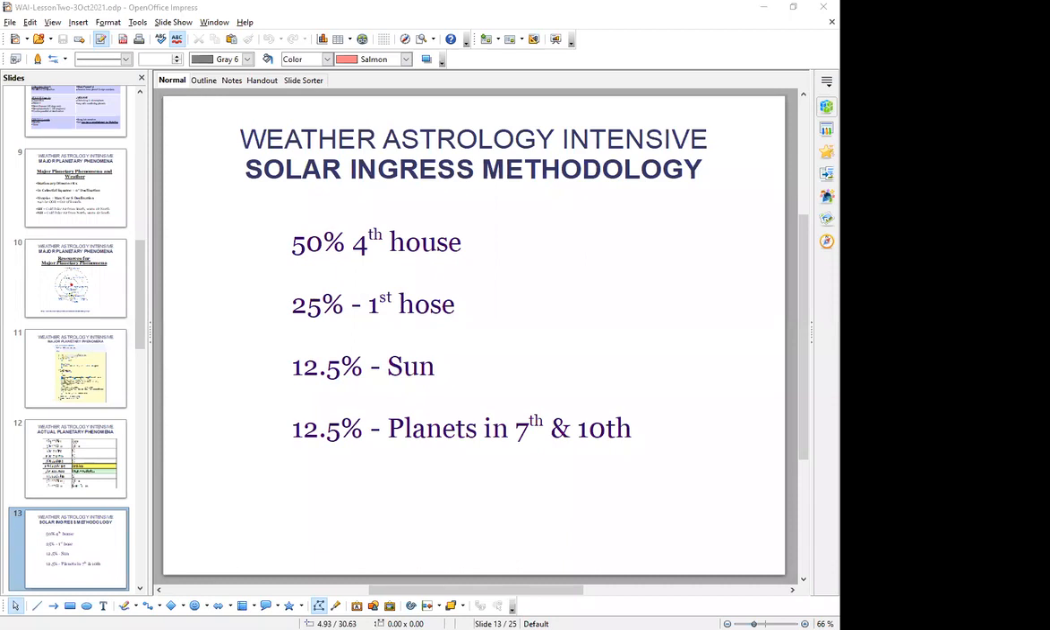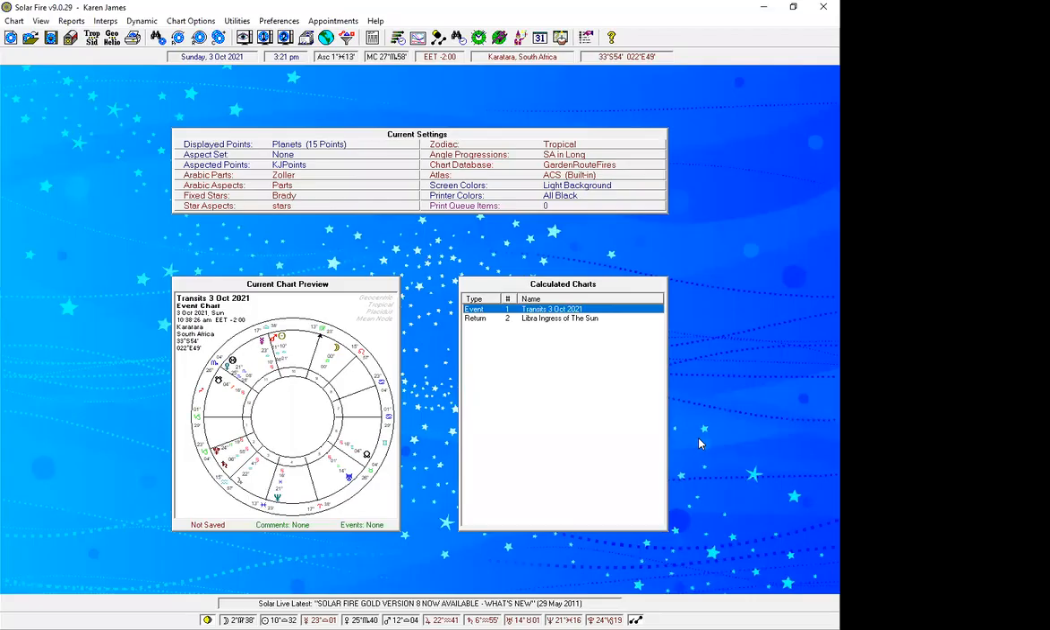New share into Solar Fire. Okay, right. Can somebody just let me know if you guys can all see Solar Fire? Perfect. Fabulous. Thank you. Okay, super.